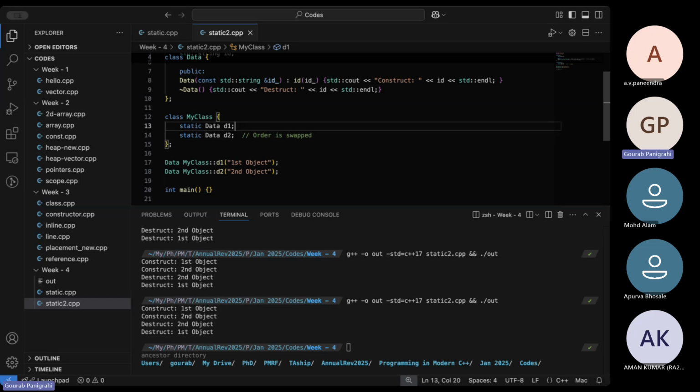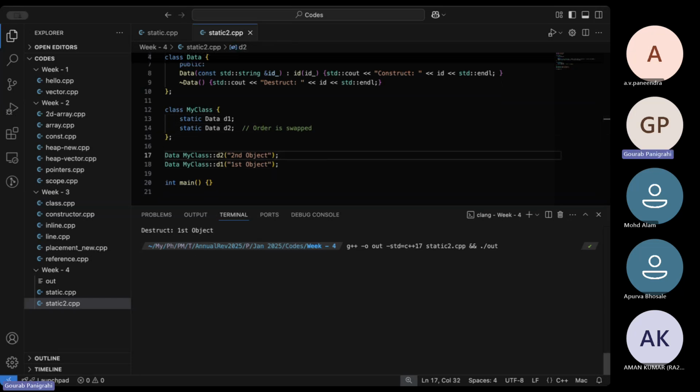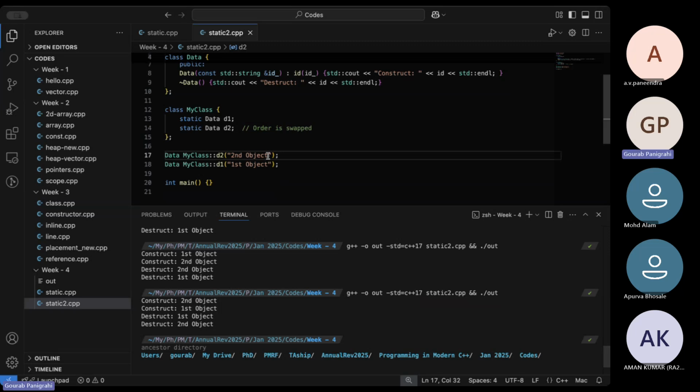Now, as we saw before, if I switch this order, then my output changes. The second is actually constructed first, then D1 is constructed, hence the construction line changes. And as it reaches the end, first this object gets destroyed and then this second object, as in it goes in the reverse order, sort of.